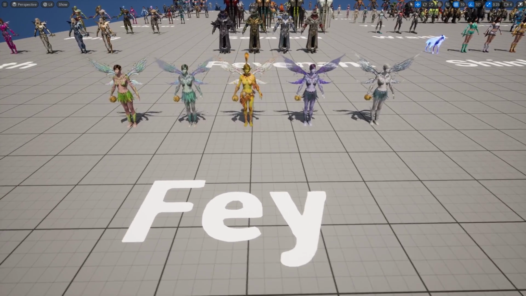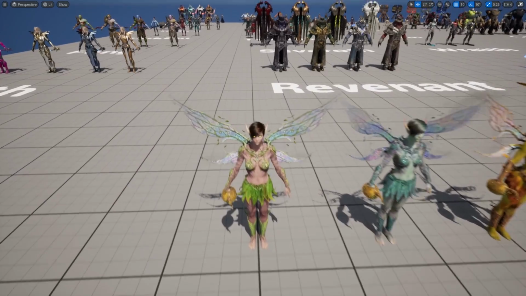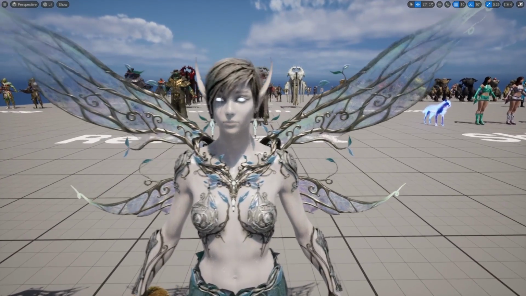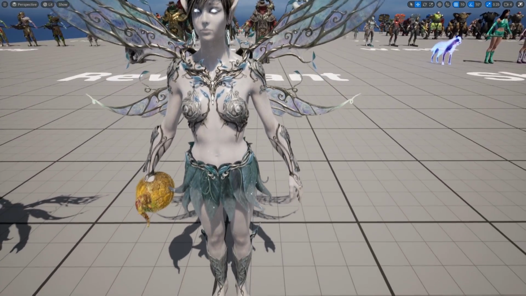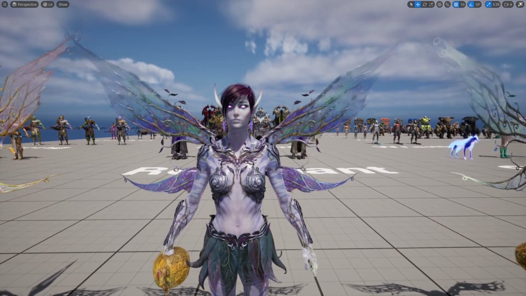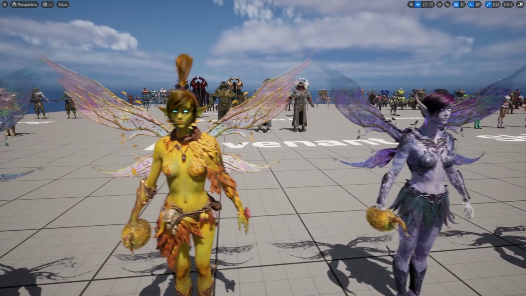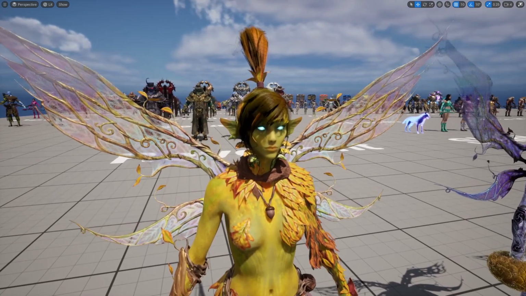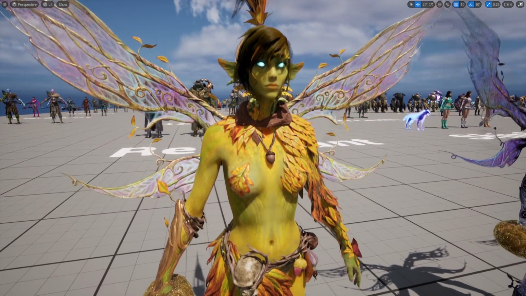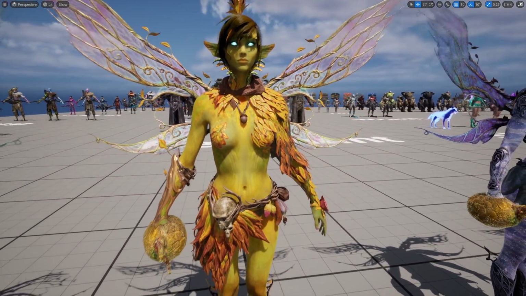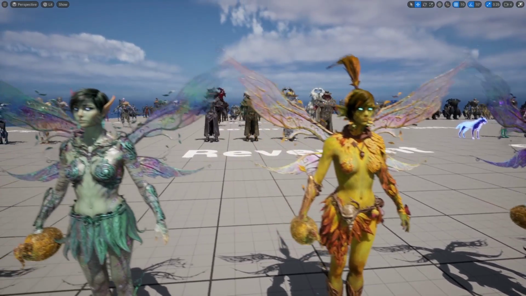We have Faye, which is this fairy character. And this one is another one of my favorites just because of how detailed they made these. She has sort of like this nature leaves. This autumn one is a pretty cool design as well. So you can see the different leaf colors. And what impresses me still is like the skin shader and the different patterns on the skin.